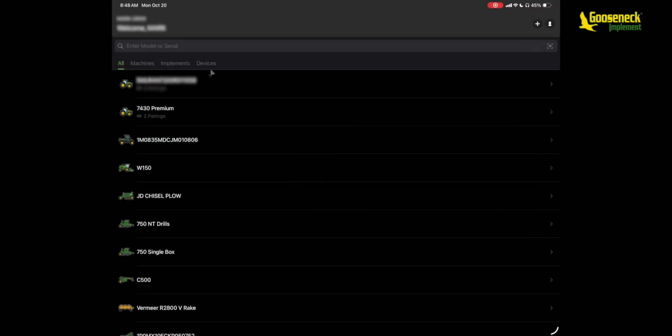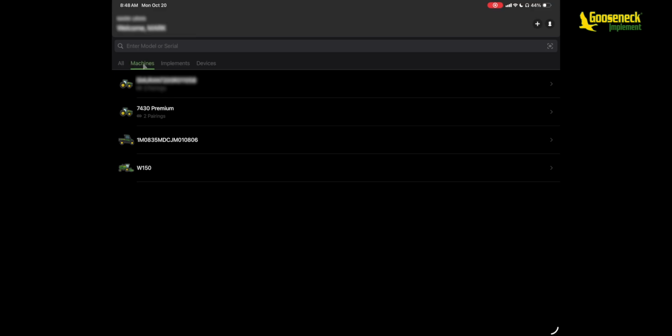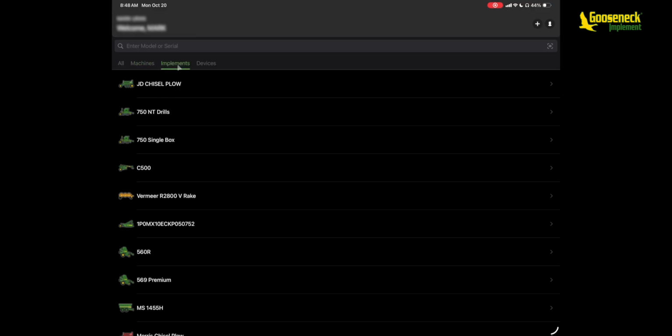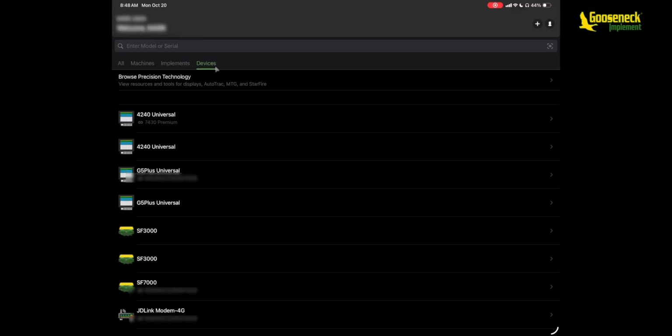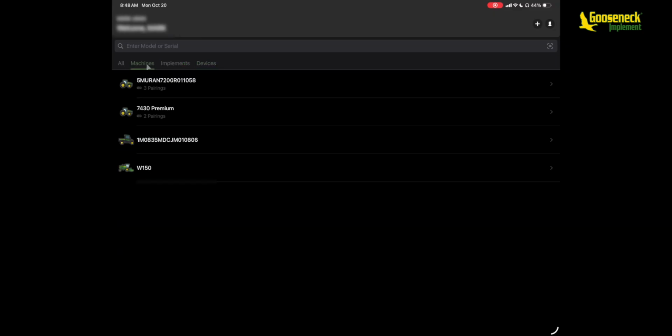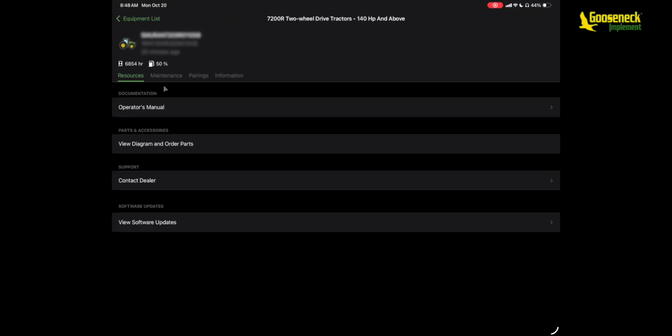Below the equipment search bar is the listing for all types of equipment. I can then filter between machines, implements, and devices. We will select the 7200R from the machine list. Below the hour reading, there will be a list of categories.